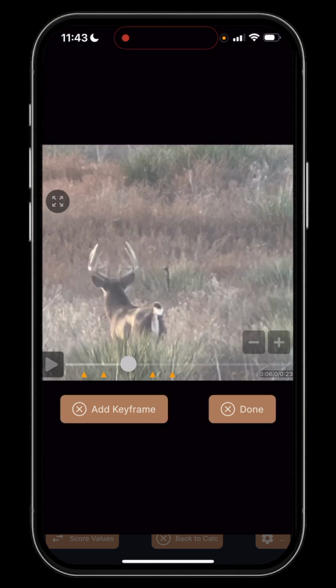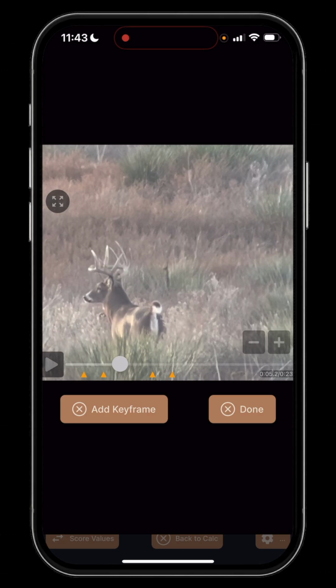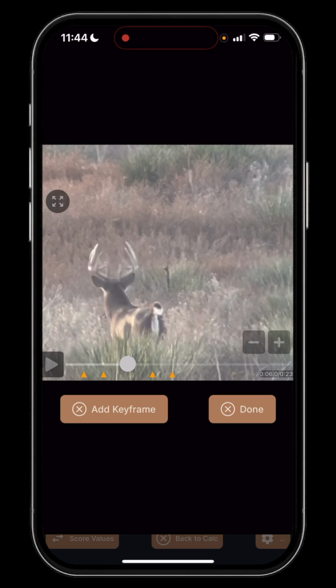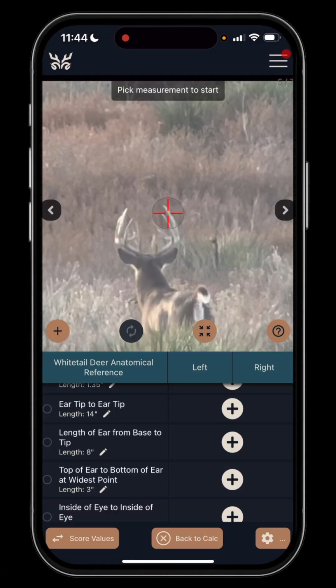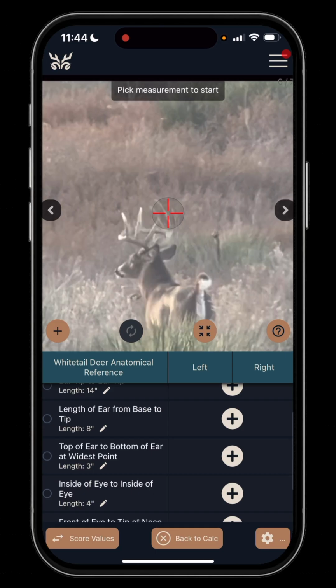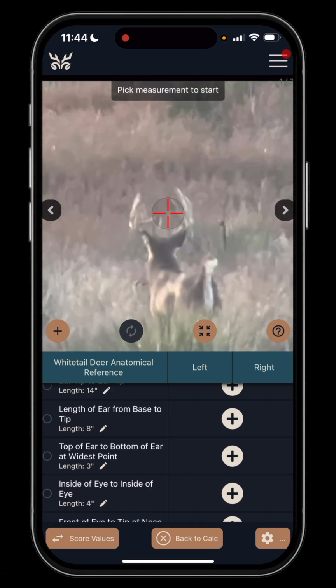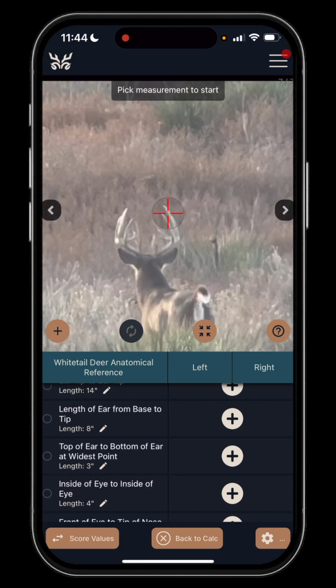So here's one example where I don't have a lot of good anatomical references here, because the eye to nose is the most obvious one to me, but he's so quartered away that I know that's going to distort that measurement. What I can get pretty decent right here is this ear length. Ear length isn't my favorite to use because it's hard to make out exactly where the ear starts and finishes, but in this video, that's probably the best one that I have. So I'm going to go ahead and use this frame right here.